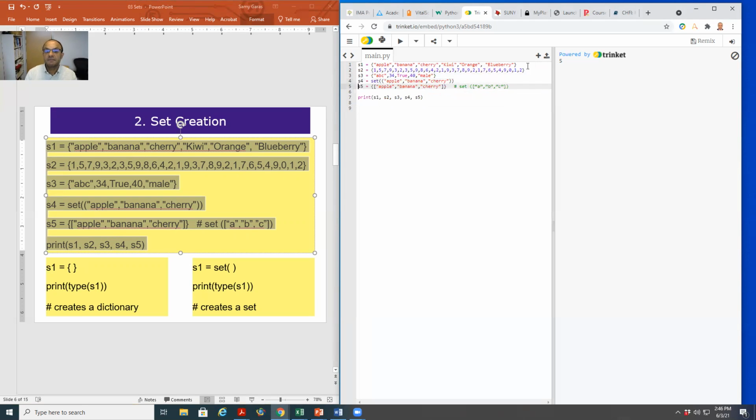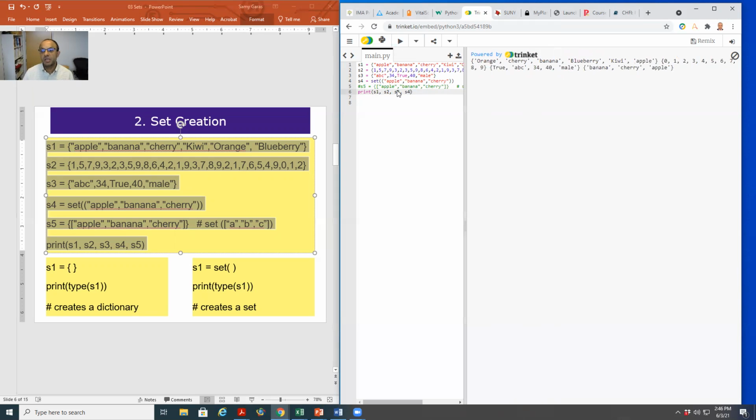And here we see 5 sets. For the sake of convenience, I'm going to hash the last one because I need to show you the exception on this one. I will print out the first 4 sets. As you can see, all of them come in one long line separated by curly brackets.